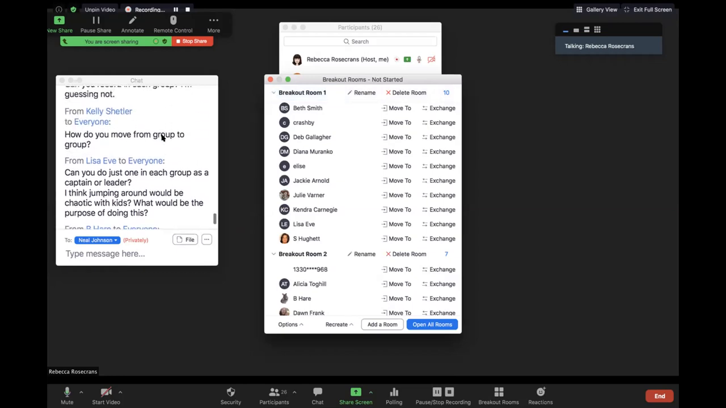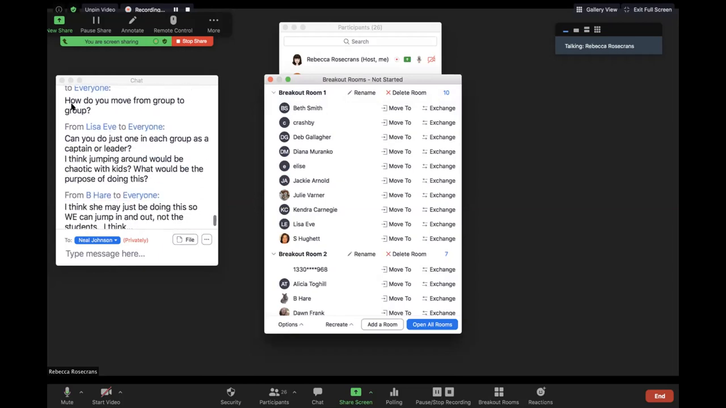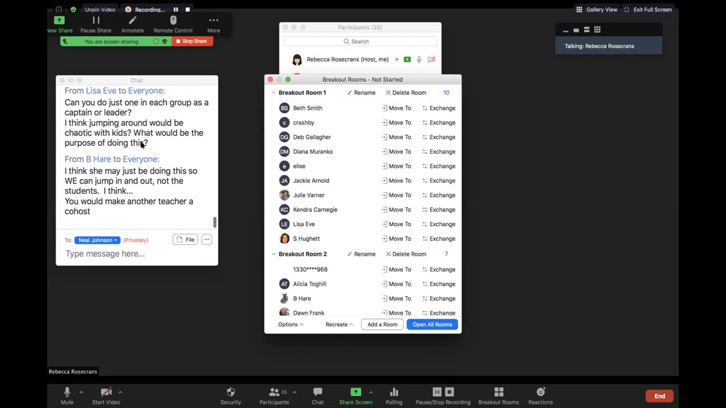Okay, so let me look at the chat here. How do you move from group to group? And that's what we're getting ready to do. And can you do just one in each group as a captain or a leader? Oh, like a host. I wouldn't designate a student to be like the captain. I'm only doing this so you guys can move from room to room like a host would do. I would not want kids jumping at all. This is just for you guys as the teacher and maybe your parapro or an aide who's working with you.